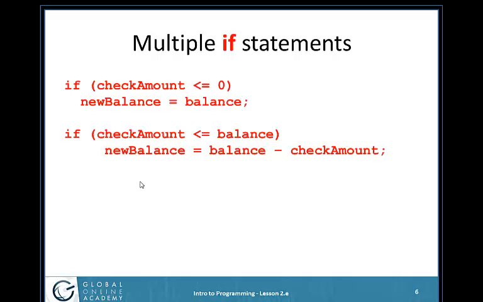So I want to do this if statement. If check amount is less than or equal to the balance, then set the new balance equal to balance minus the check amount. Well, these two statements will execute perfectly fine in Java. There is no syntax problem with these statements.